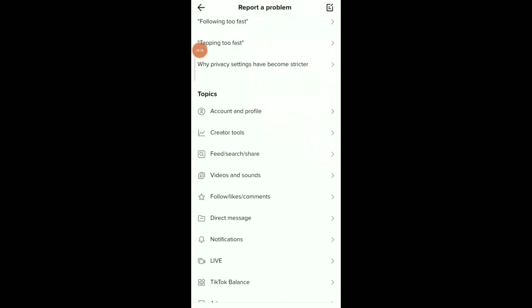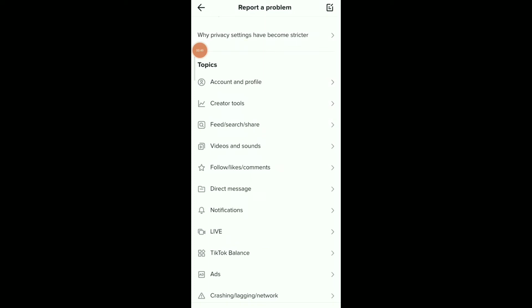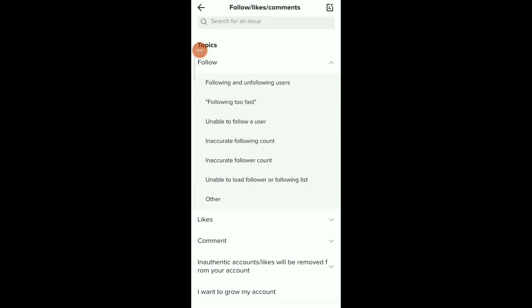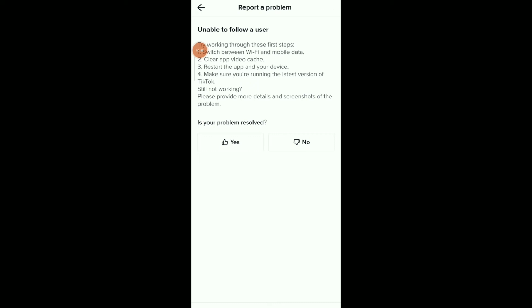And here scroll down, you're gonna find Follow, likes, comments. Click on it. And now you have unable to follow a user. Tap there. Wait for a second and they're gonna give you advice.